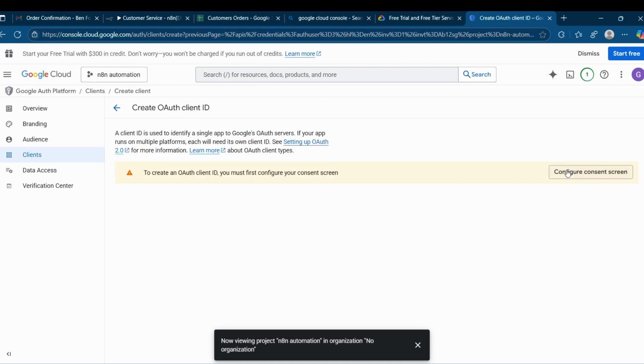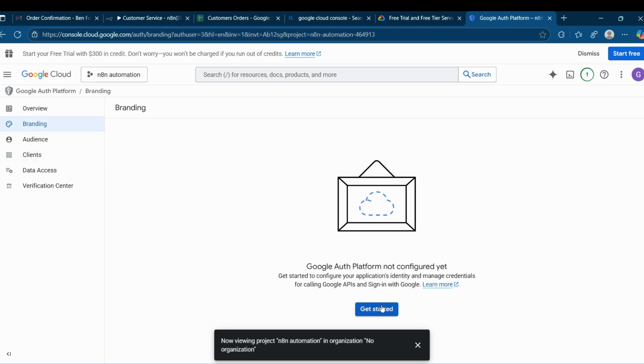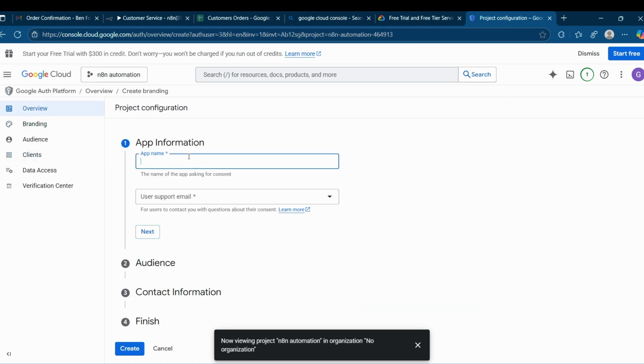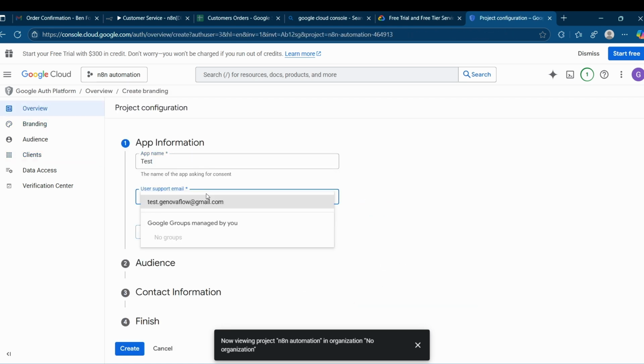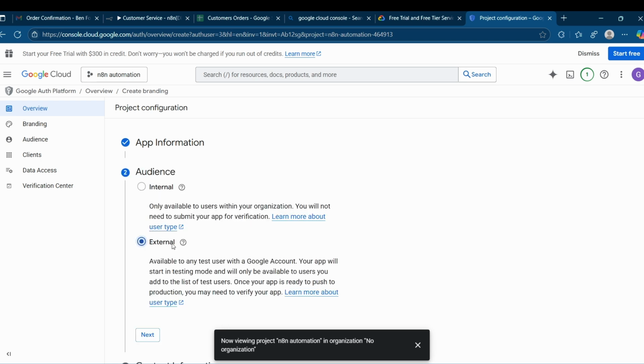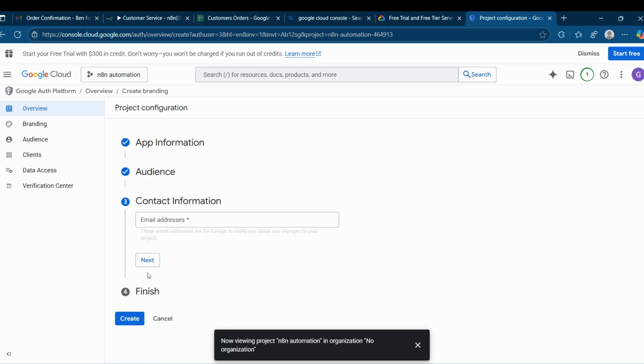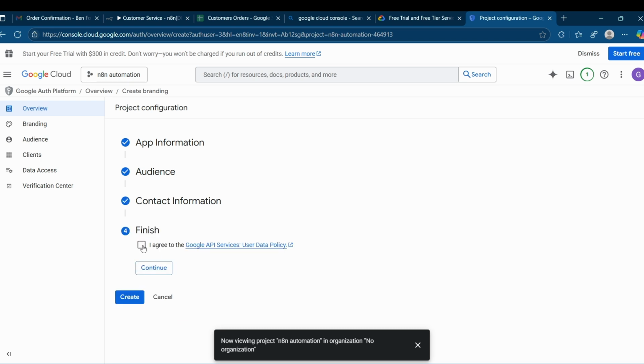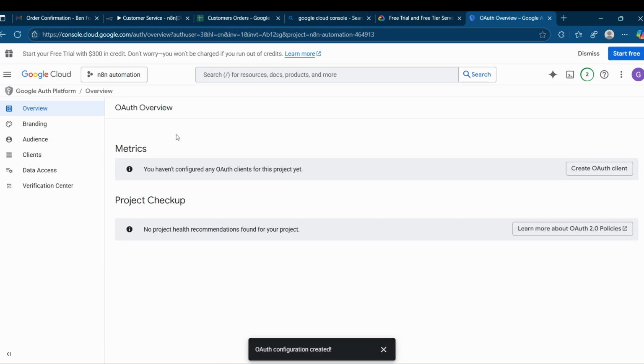We're gonna press configure consent screen, get started, and we're gonna name it test something. I'm gonna go with this email. Now next, let's make it external. Now next, contact information, I'm gonna fill up the same email, test.genovaflow@gmail.com. Next, now finish, I agree. I'm gonna hit it, continue. Now create. Now we are going back to the main menu.